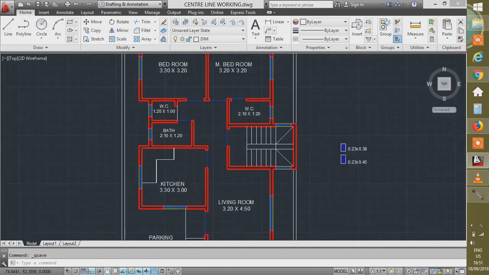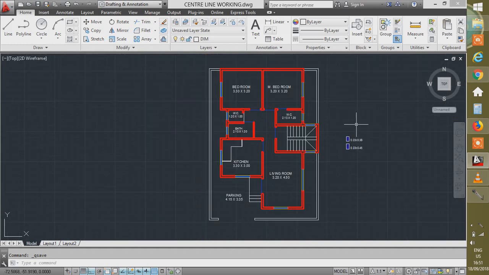Today we are going to see how to prepare a centerline plan in AutoCAD. Generally, while going for preparation of a centerline plan, we are supposed to first understand some basic things, which is nothing but the preparation of the plan.